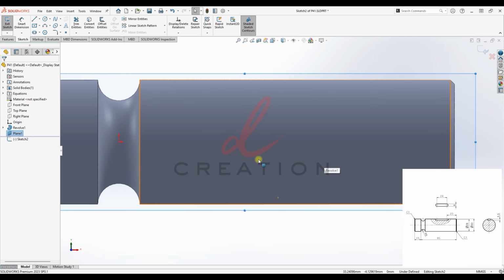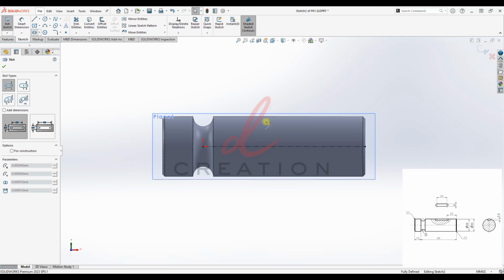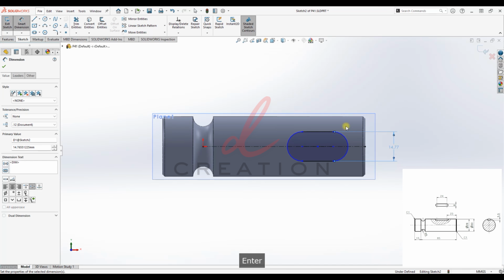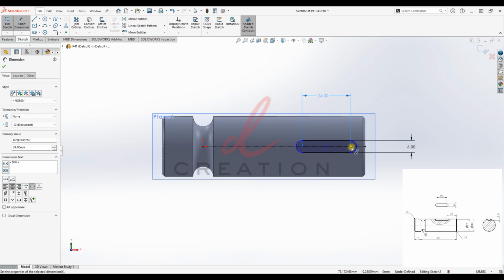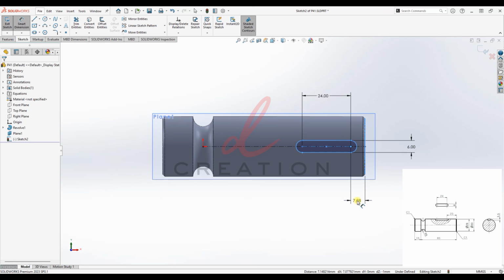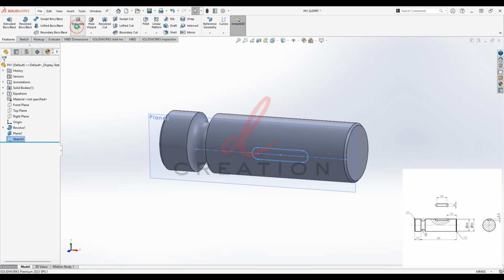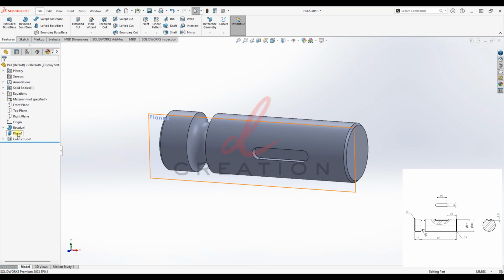Create a new sketch on this plane, and first of all create a center line from here to here, and then create a straight slot on this center line like this, and give the dimensions. The distance from here to here is 6, the distance from this one to this one is 24, and the distance from the center of this circle to here is 23. So our sketch is fully defined. Exit sketch, and then go to the extrude cut feature, use the blind command. We are going to cut until 3.5. Alright, so we complete our model of the groove pin.